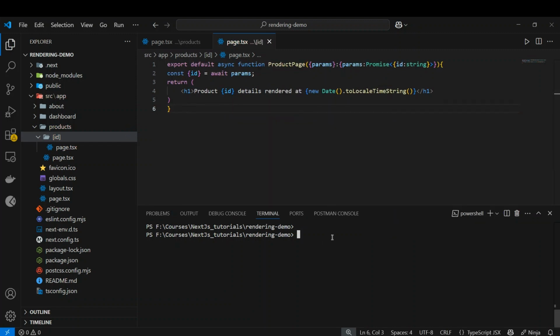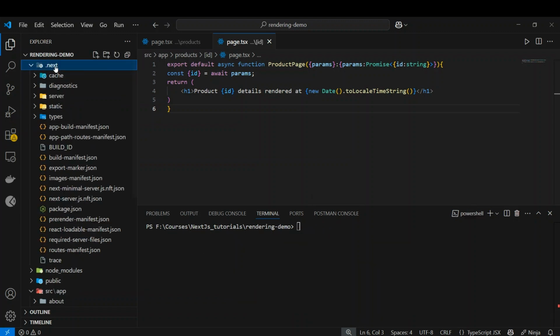Now we can run npm run build, and we have to wait for this to finish. Before running this, we have to remove our .next folder, which we already have in this project. So let me remove this particular folder. After removing it, we will create a build for the current project, for which we have created the dynamic product listing and the detail page of it.